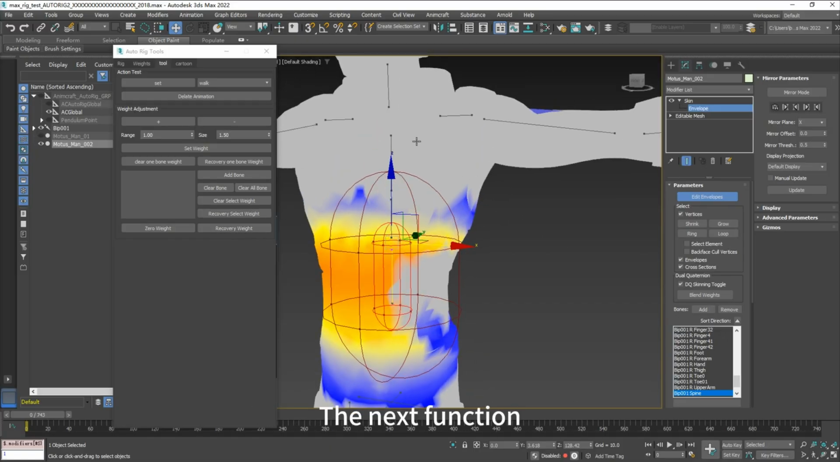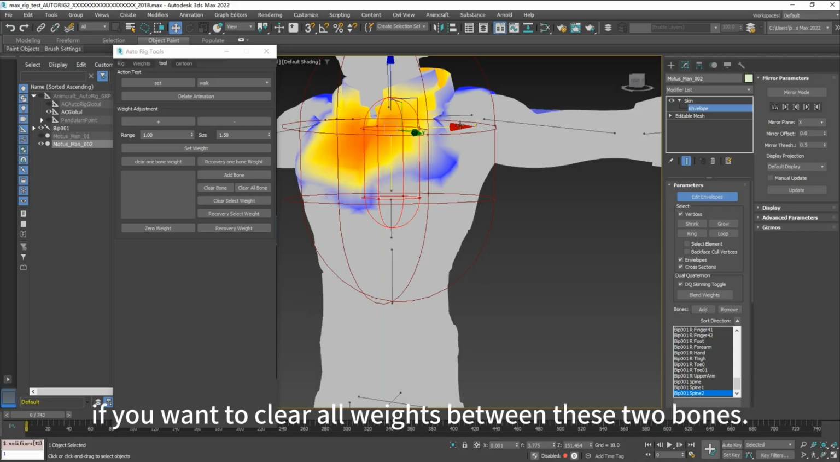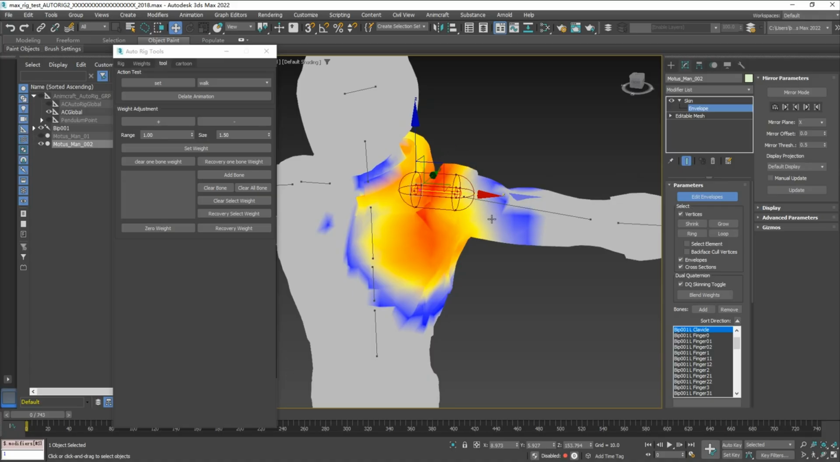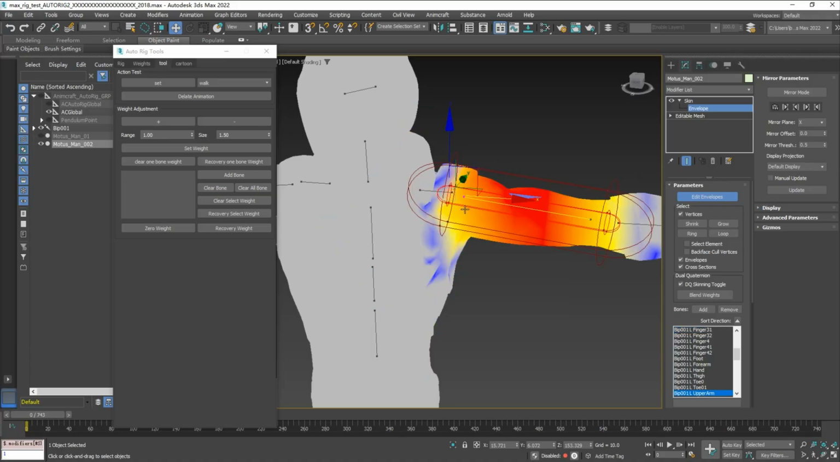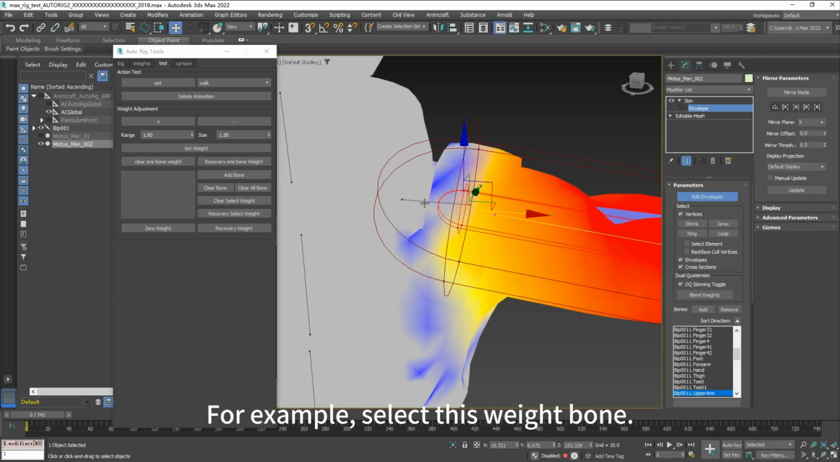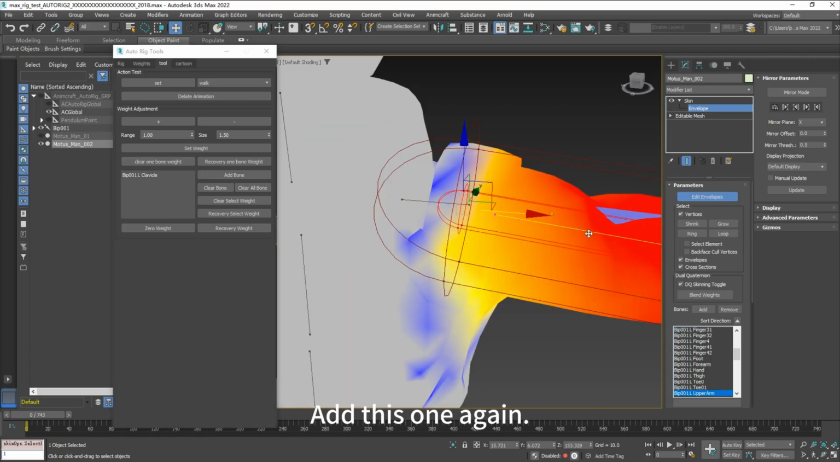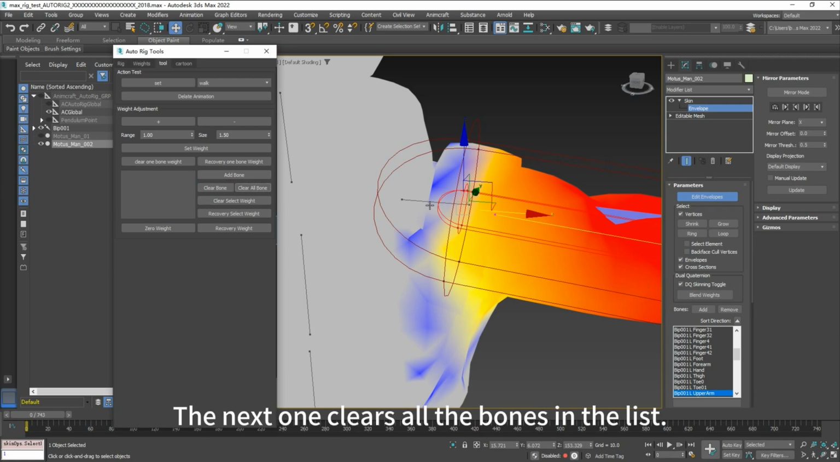Okay, the next function is if you want to clear all weights between these 2 bones. Okay, you can add these 2 bones first. For example, select this weight bone. Add it. Add this one again. Okay, the next 2 buttons. The first one is to clear this bone. The next one clears all the bones in the list.